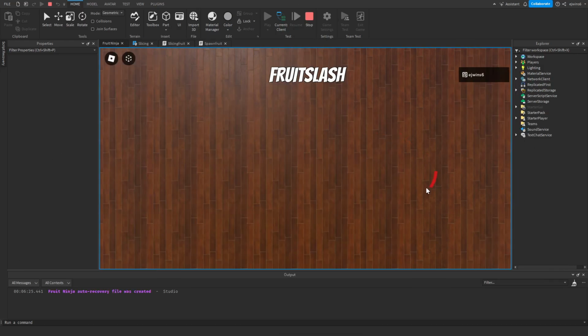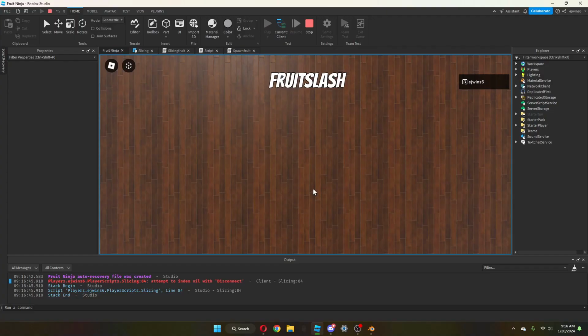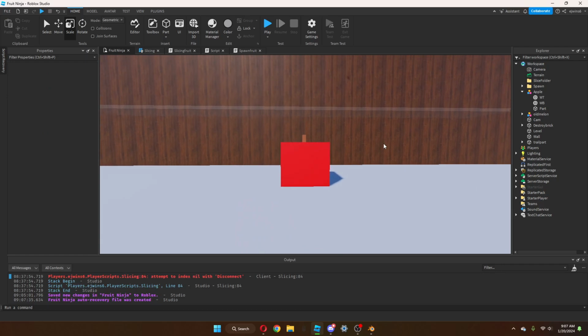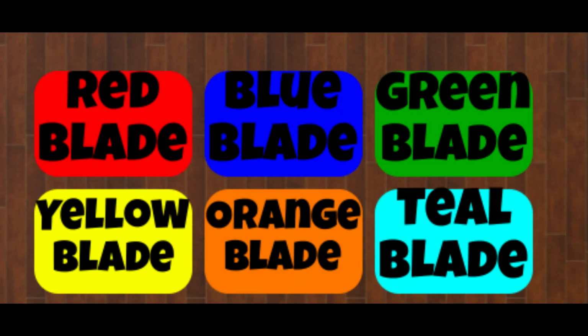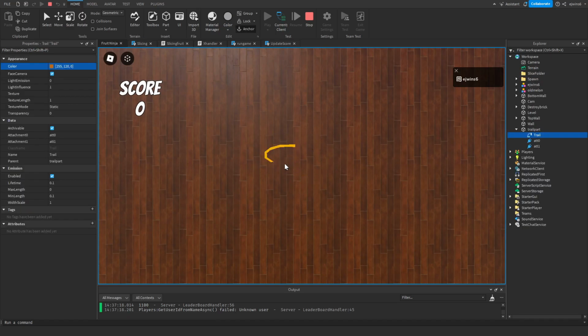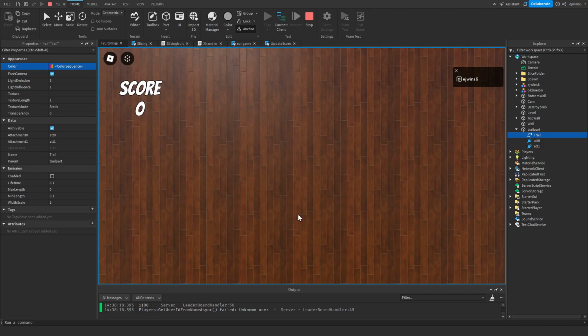The game without bombs would be kinda boring, and come on, who doesn't love explosions? After a couple of tries, I got a bomb working. Now, you know what they say, variety is the spice of life, and one fruit and one blade color is kinda boring. So I went ahead and added an apple, an orange, as well as 5 more blade colors: blue, green, yellow, orange, teal, and I made 3 special blades: Shadow, Sunset, my personal favorite, and Aura.